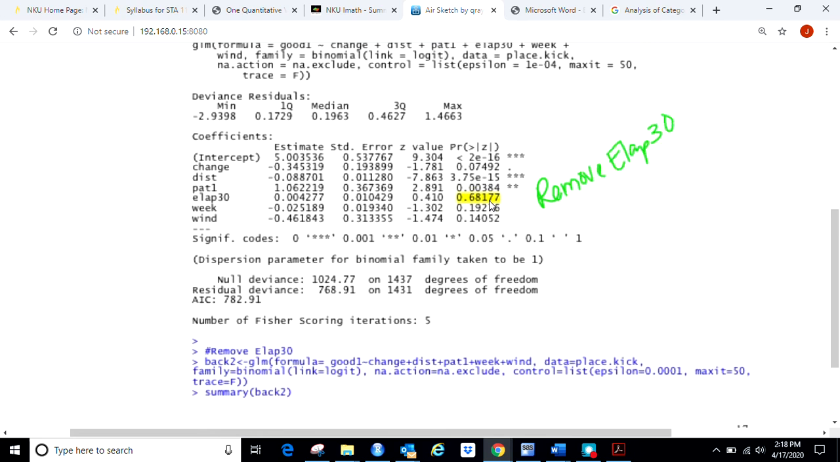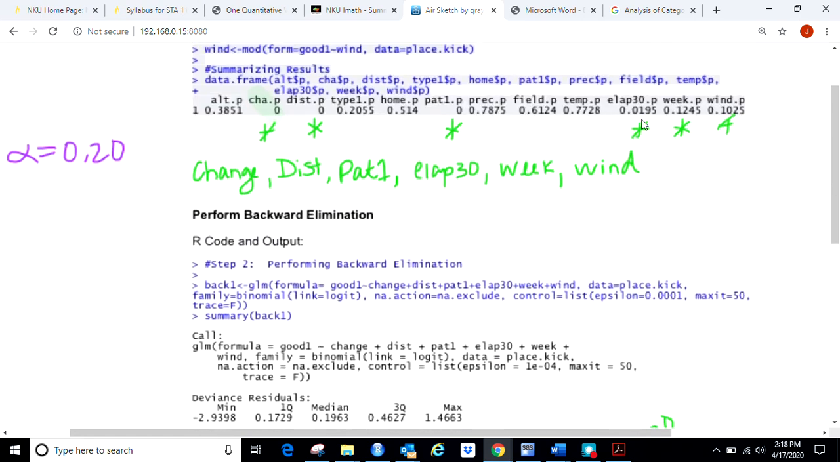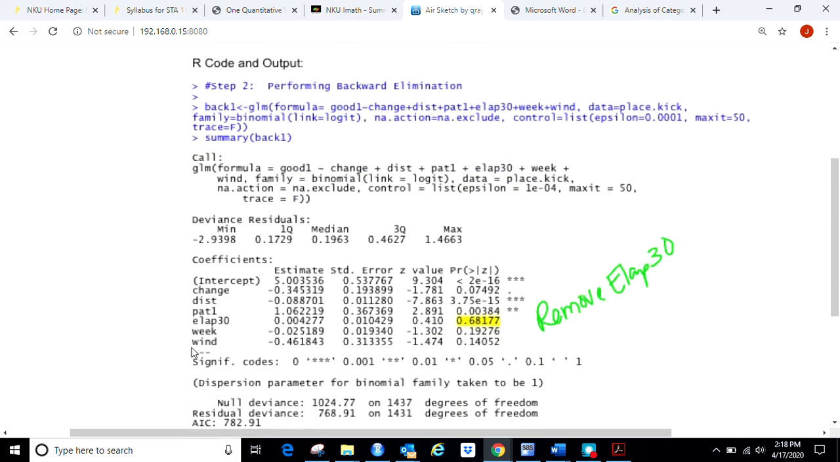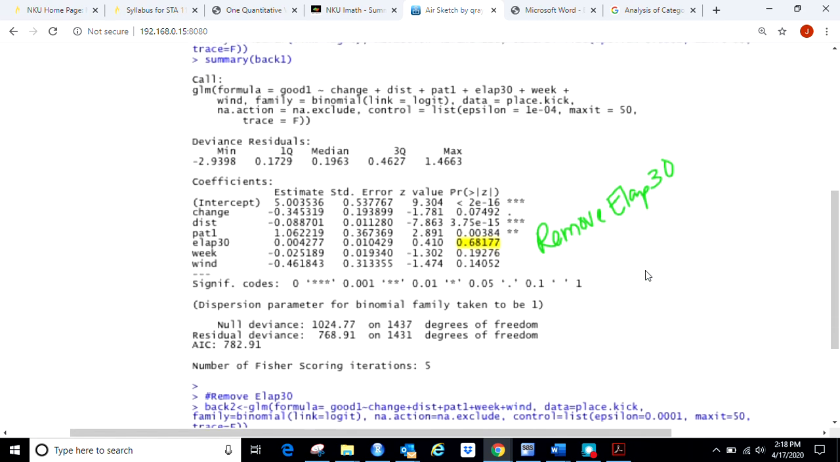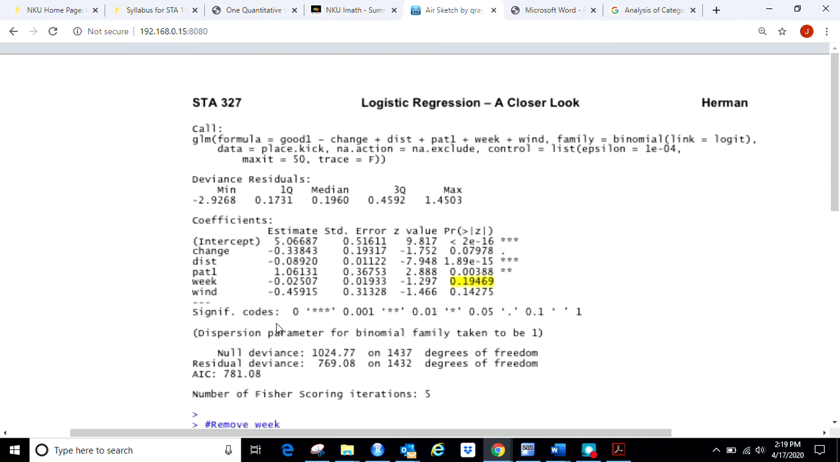Now this p-value looks a lot different than the one we had up here for elapsed 30. But remember, this was if I only used that to predict the probability of a successful place kick. It seemed pretty useful. But now it's telling me if I'm using all of these other things, change, distance, point after attempt, week, and wind, I don't really need elapsed 30 as well. So now I'm going to run the same model where now I'm down to the 5 variables because elapsed 30 is no longer in my option choice. And then I'm going to spit out that output.